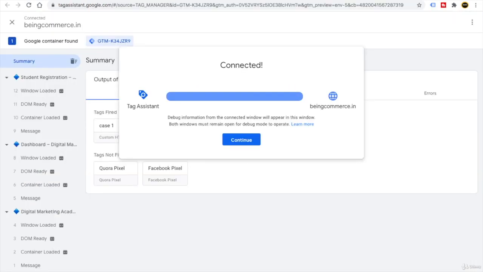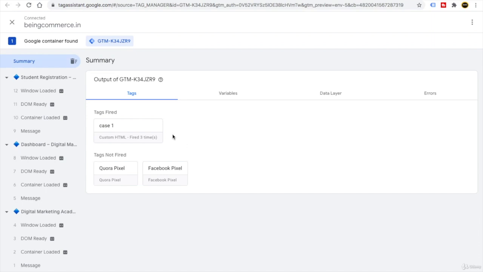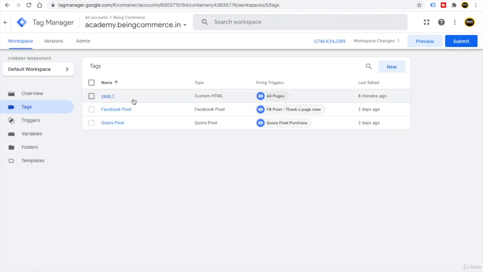Now if you again go to your Tag Assistant, click on continue. Now friends, here you can see it is going to give you lots of information. Like here you can see this tag which we have just now created, case 1 tag. Okay, we have named it case 1. I have personally named it case 1. You can see this is the case 1 tag.